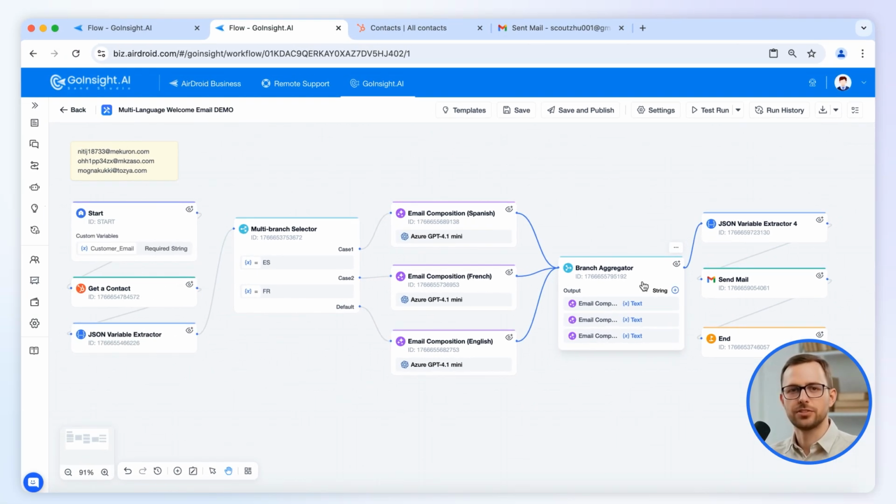The combination of these three nodes isn't just for customer service routing or multi-language emails. It can extend to lead classification, automatic ticket assignment, and more. Mastering them allows you to handle the automated routing needs for most enterprises.